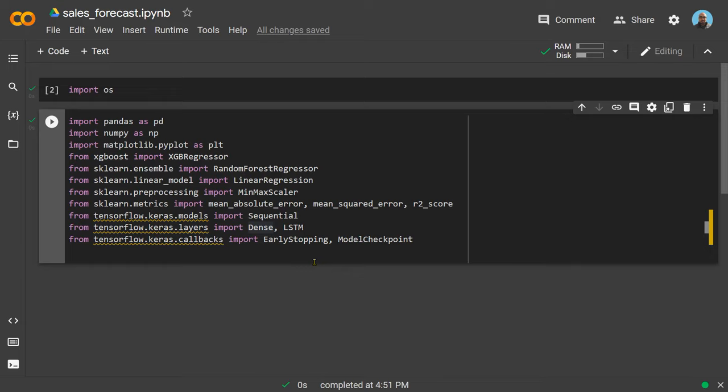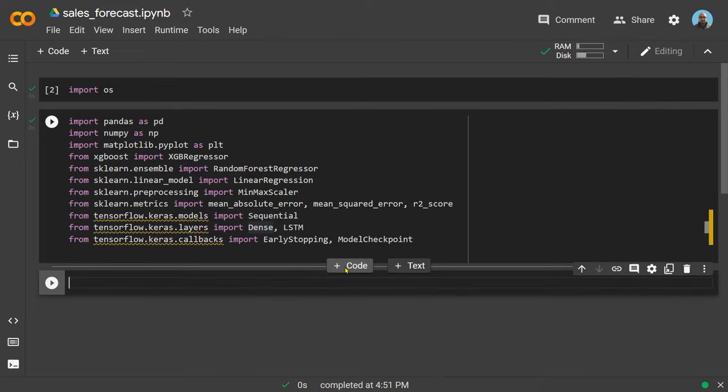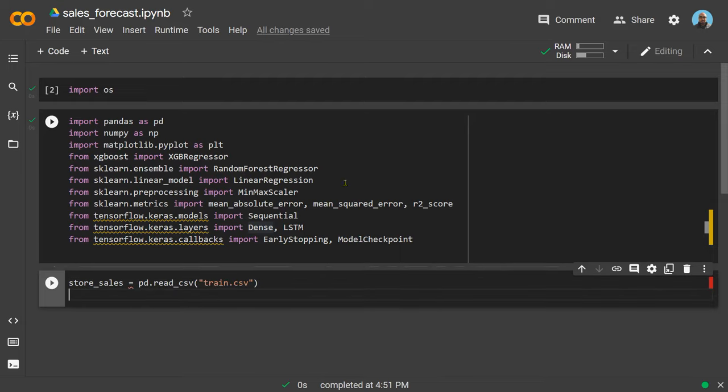Now let's start reading from that train CSV file. I'm going to add a new code cell here and declare a new variable, using pandas.read_csv, and the name of the file is train.csv. And then store_sales.head, I want the first rows, the first lines. So let's run that.